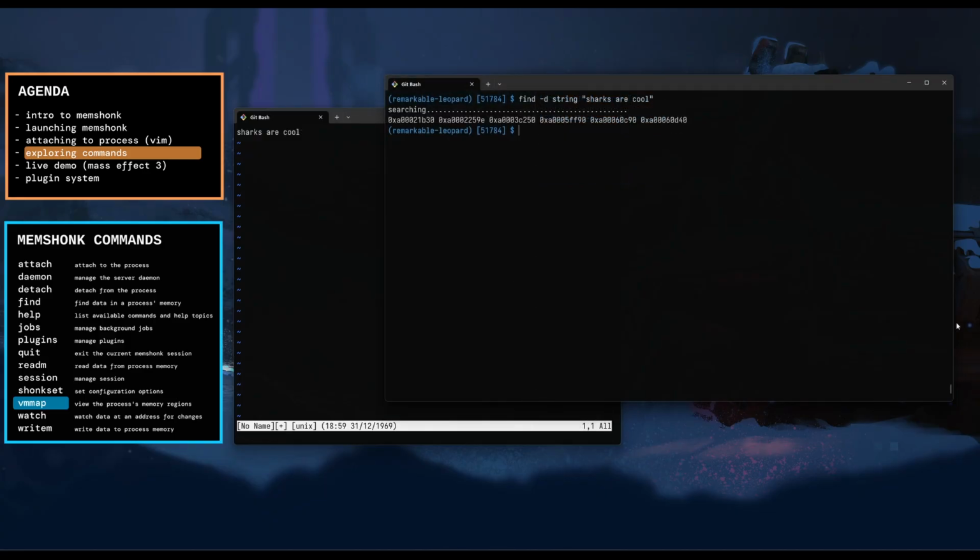So I wanted to provide a bit more of an advanced shell example. With the results of find, if you get a bunch of addresses and you want to write to each of them, instead of doing it each individually, you can utilize for loops in the shell. I have a for loop here that, with each address returned from the find command searching for sharks are cool, will write the value whales at each address.